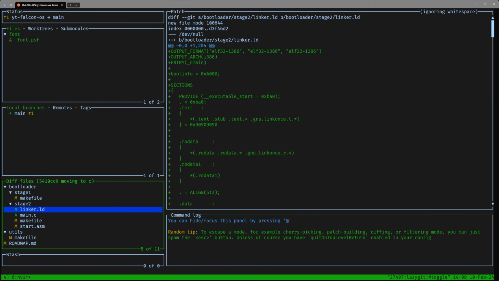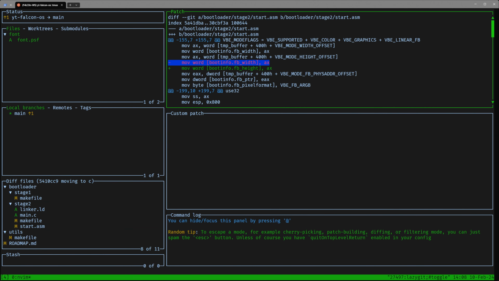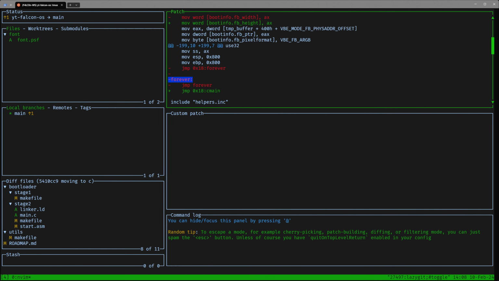So let's see here. I guess the main change is that I caught a bug here in the video mode change code that we did. Instead of copying the frame buffer height into the FB height field of our boot info, we've copied to basically overridden the FB width, which is bad. And also I've removed this infinite loop that we had here.